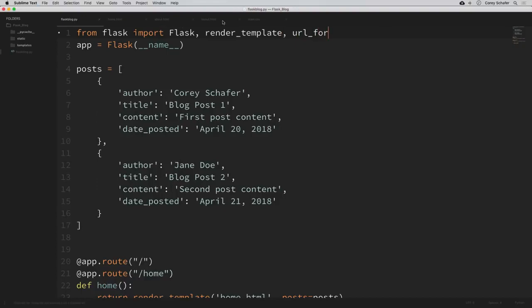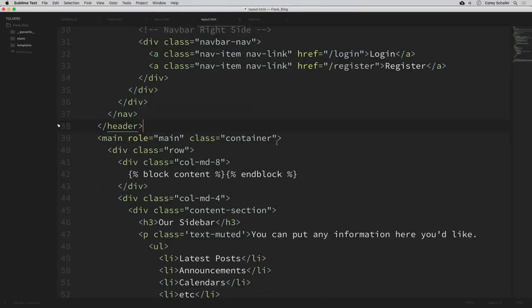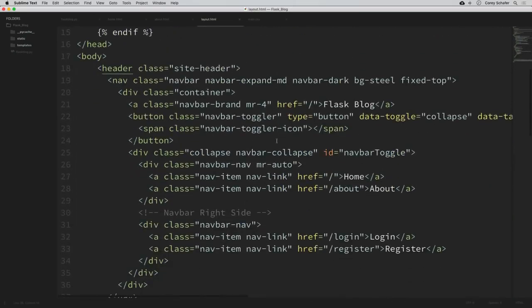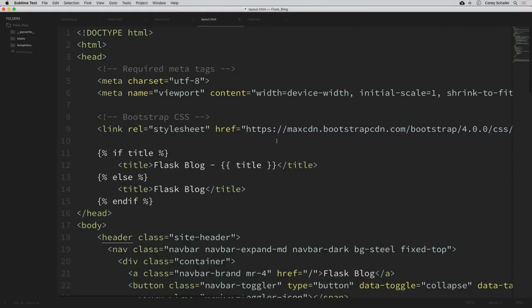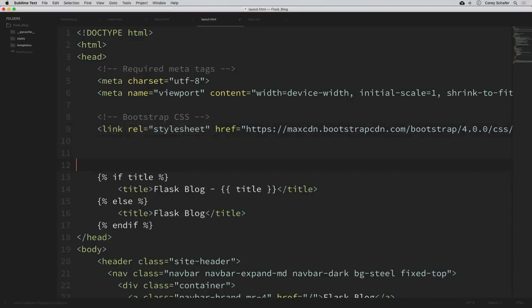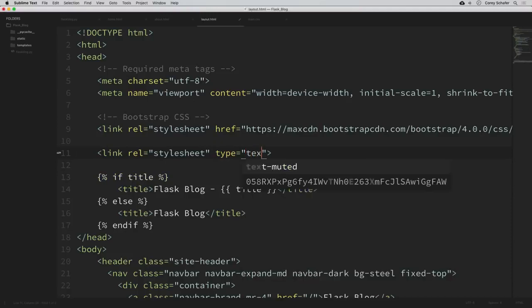And now back in our layout, we can use this by coming up here to the head section of our website. And we're going to want to add this style below the Bootstrap styles. So I'm going to grab the opening part of the Bootstrap style there, and I will now say that I want a new style sheet. And this is going to be a type equal to text/css.